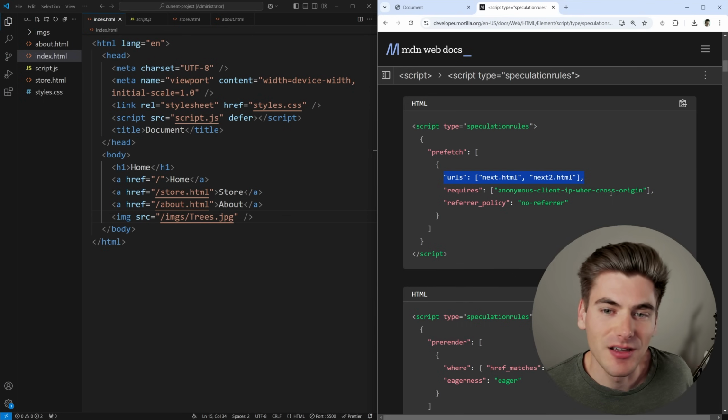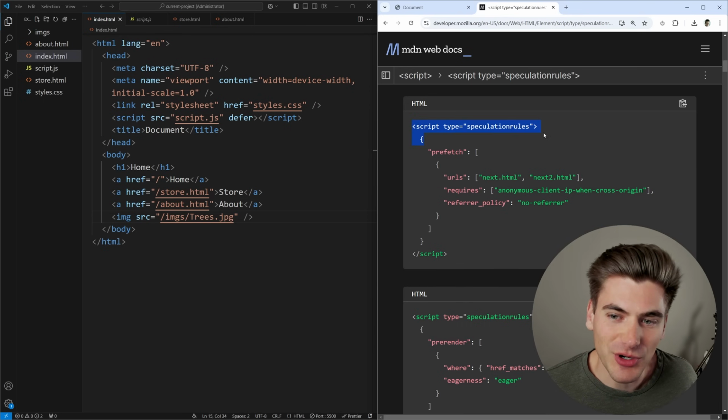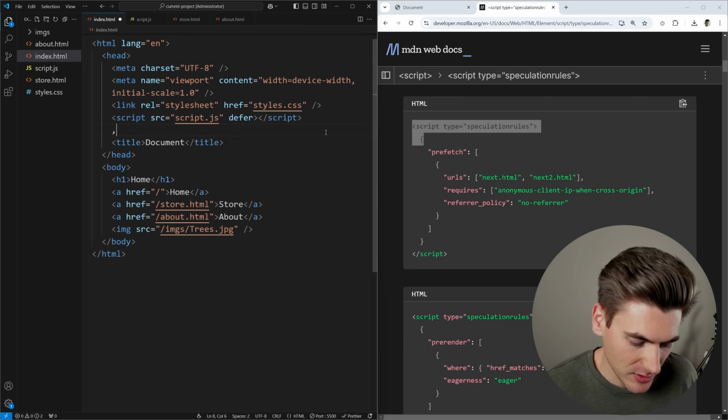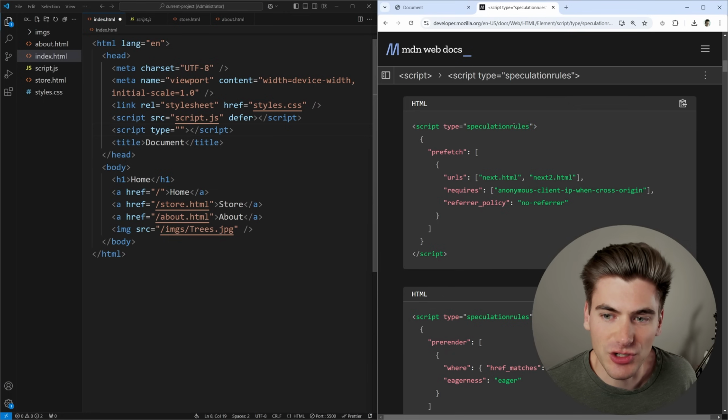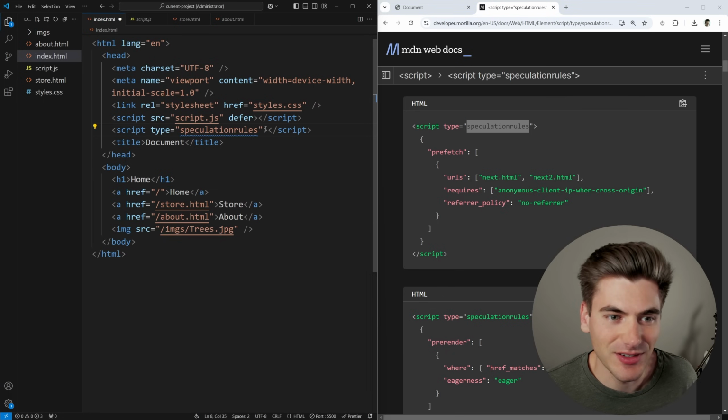easier to understand. So if we want to prefetch something, we first need to put it in a script tag. So I'm going to come in here and create a script tag. And this script tag right here is going to have a type. And this type is speculation rules. So I'm just going to copy this over so I don't accidentally type it incorrectly.